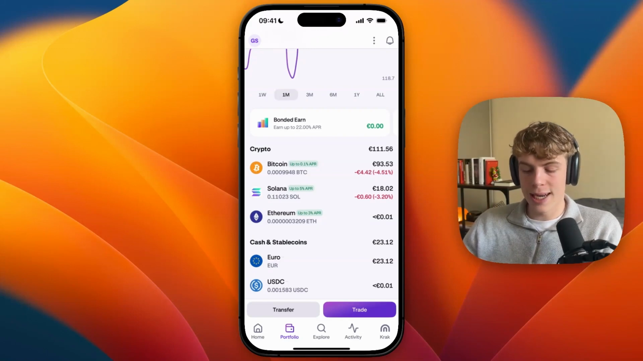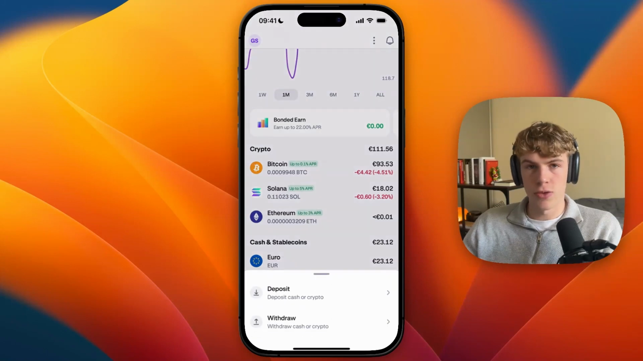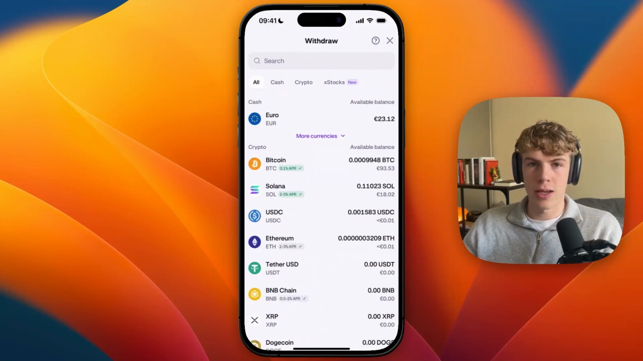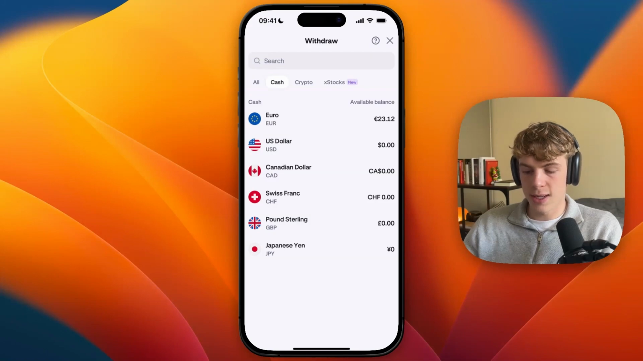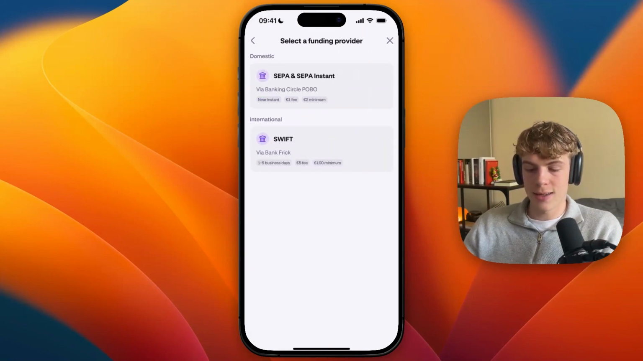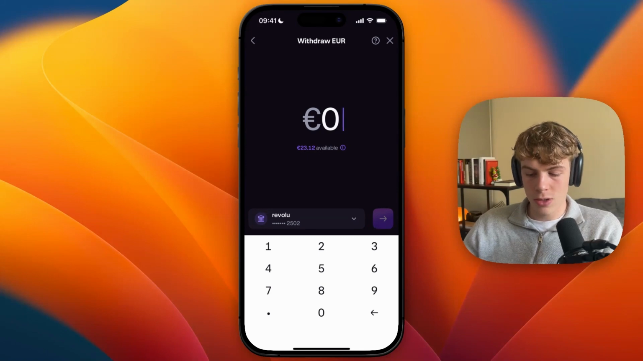Now from there, you want to go and click transfer and then click withdraw. So that's the same for both cash and crypto. Now here you make the decision that you want to either withdraw cash to your bank account or crypto to another wallet. So if I go to cash, I can just select my euro, and then here I can select a bank transfer method, so I'll do SEPA. Now from here I can choose how much I want to do.